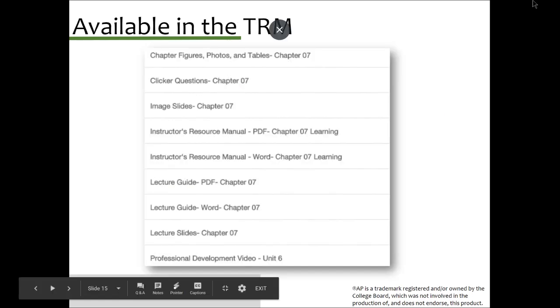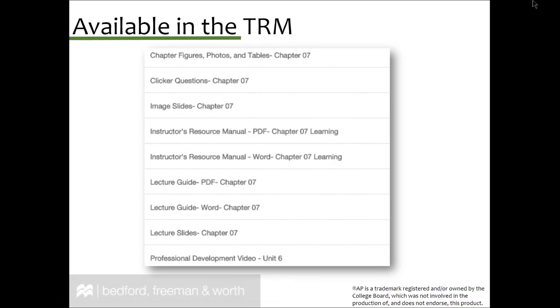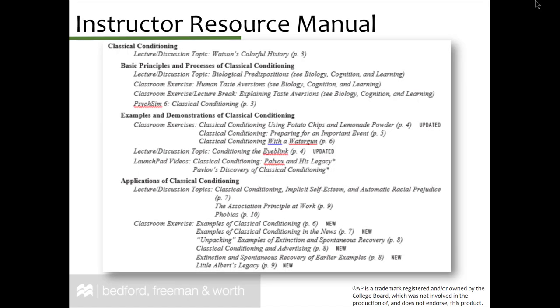Before you teach each chapter, make sure to download the teacher resource materials, which are found online. A login is required, and as an adopter, you should have received your login information. If not, please contact your local sales representative. The Instructor Resource Manual contains everything you'll need to plan your class. It contains details to create a lecture and discussions on topics within the book. And if you download the Word document, you can edit this lecture to best suit your needs. It also contains classroom exercises to do with your students.